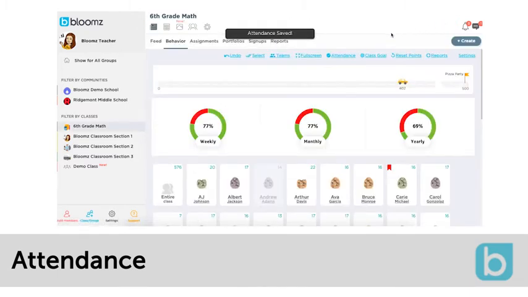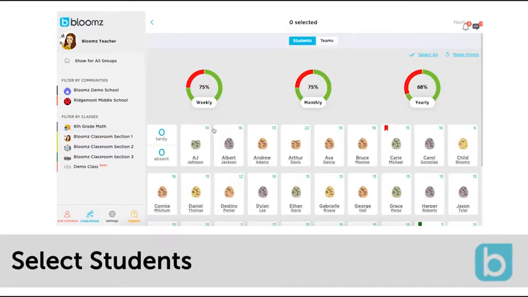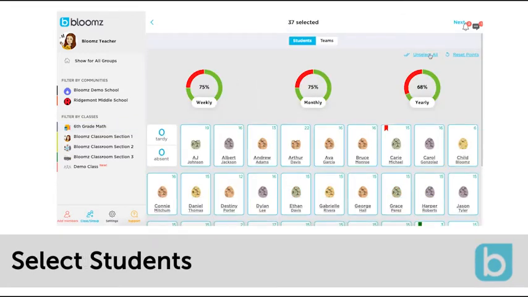There is also an option to select multiple students at a time. Click Select and either select all and deselect students, or click on the students who've earned an award.